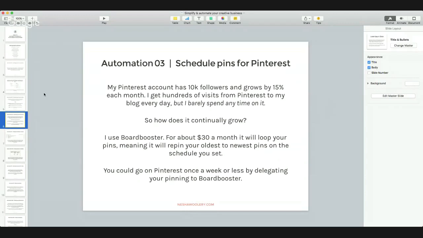So I managed to get that much growth from Pinterest without barely spending time on it. And the way that I do that is by using Board Booster, because for about $30 a month, depending on how many followers you have, it will loop your pins, which means that it will repin your oldest to newest pins on a schedule that you set.